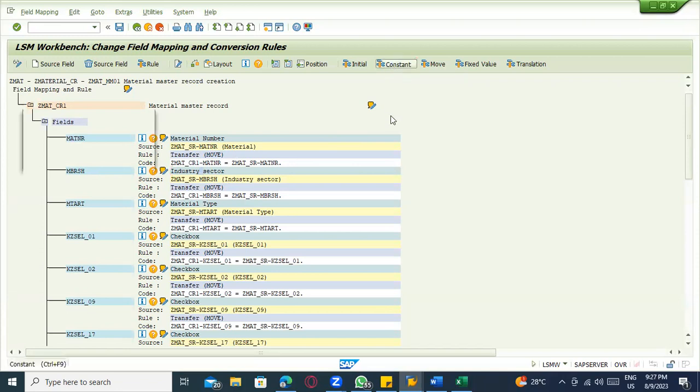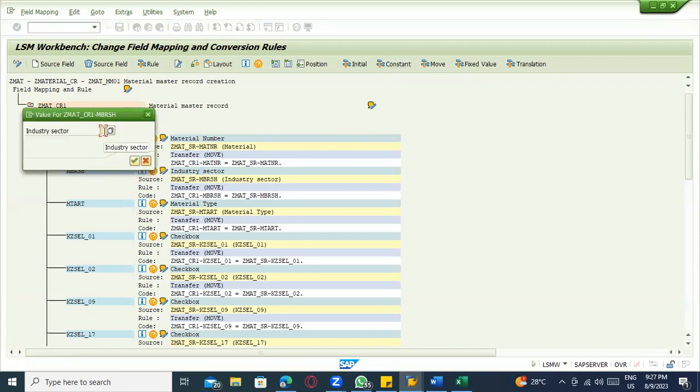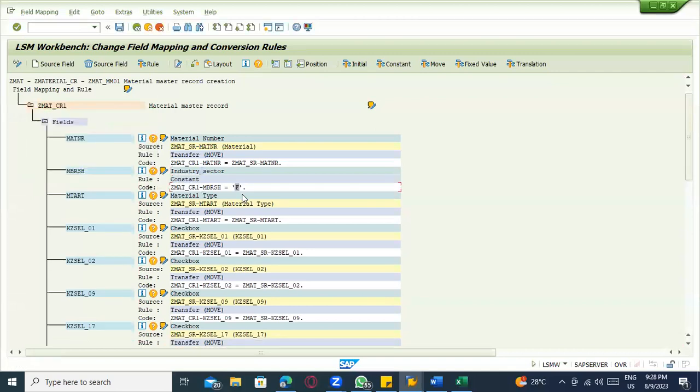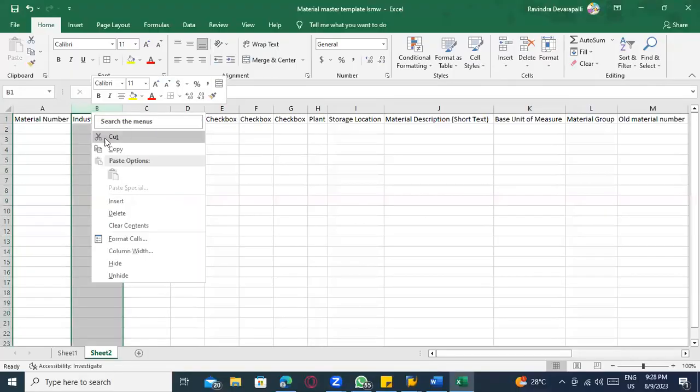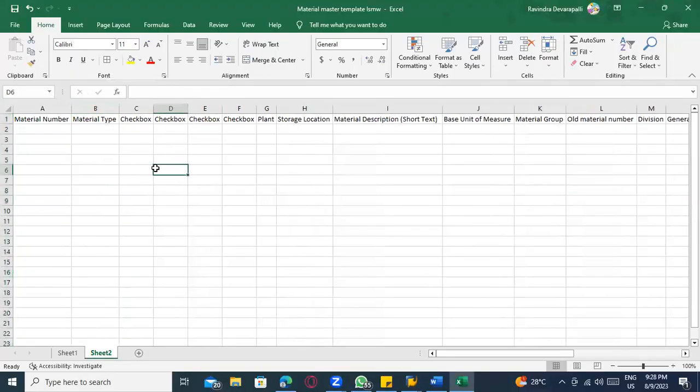What is the fixed value or constant value here? F is the food constant. So then the system automatically takes food, it will always consider F. In that case, you don't need to enter it in the Excel file. So you can delete this one.